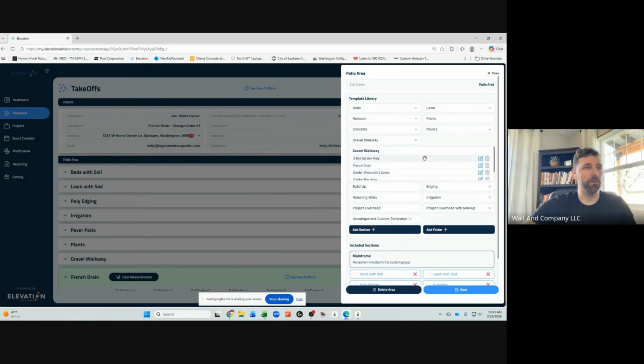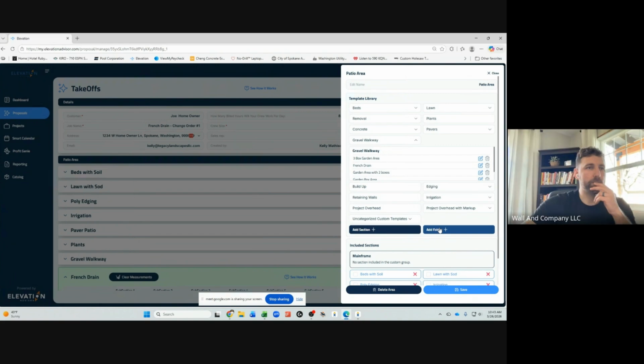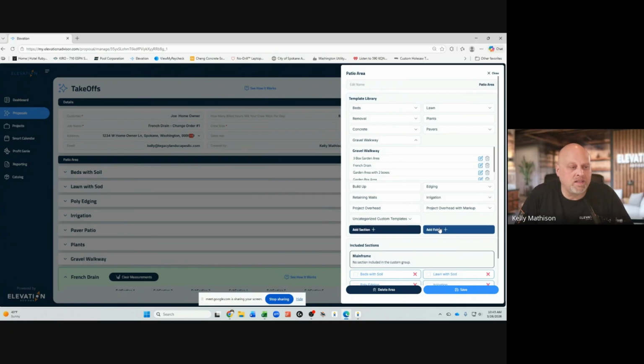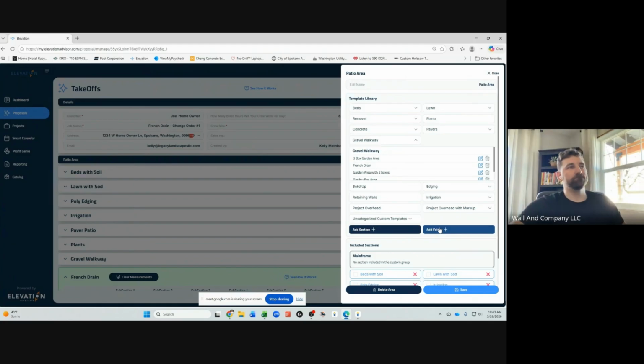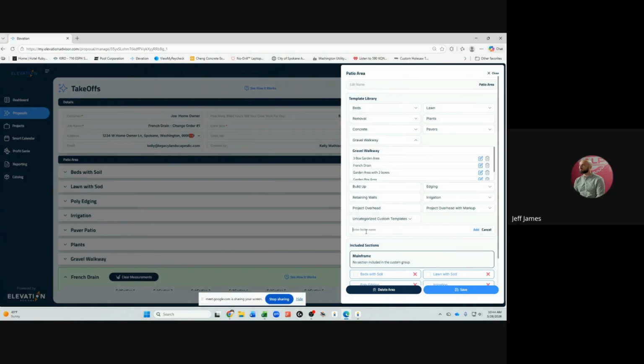No, I do not. So add a folder and name it drainage, or whatever you want to name it. Whatever makes sense. And then once that's in, just drag and drop the French drain into the new drainage folder. Okay. Cool. Now I told you to do it, and then I didn't do it myself, so I'm going to do it as well.